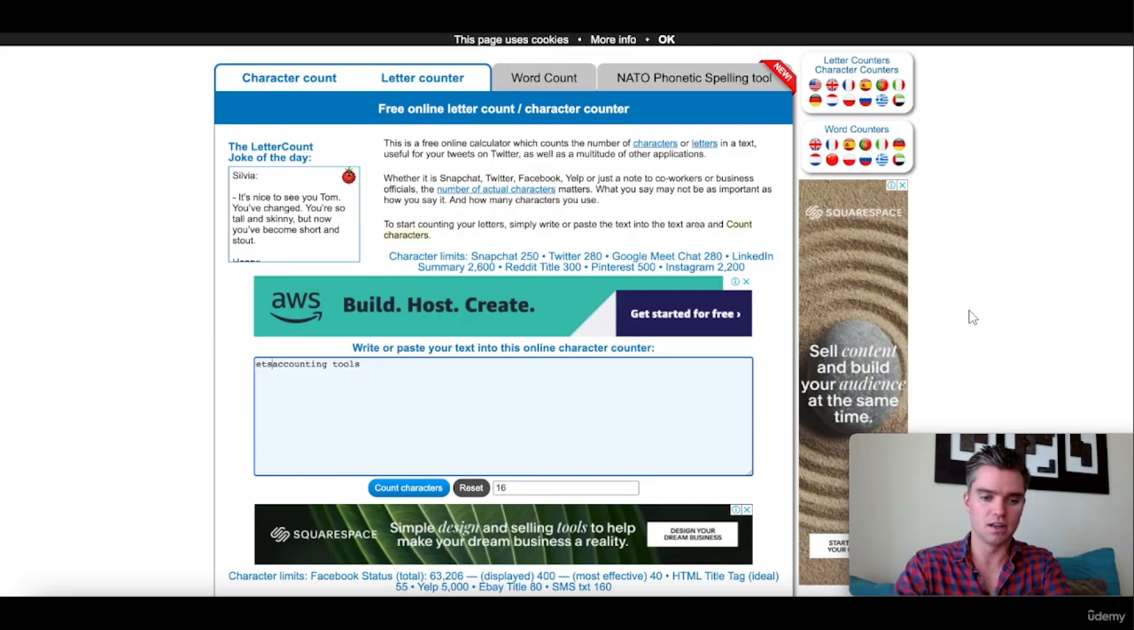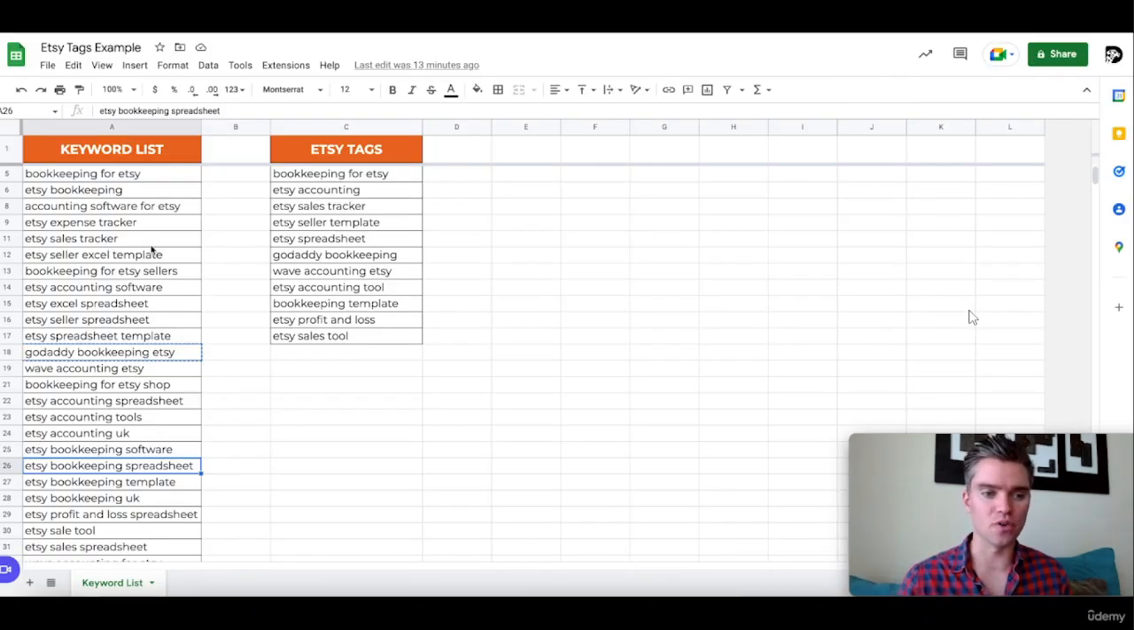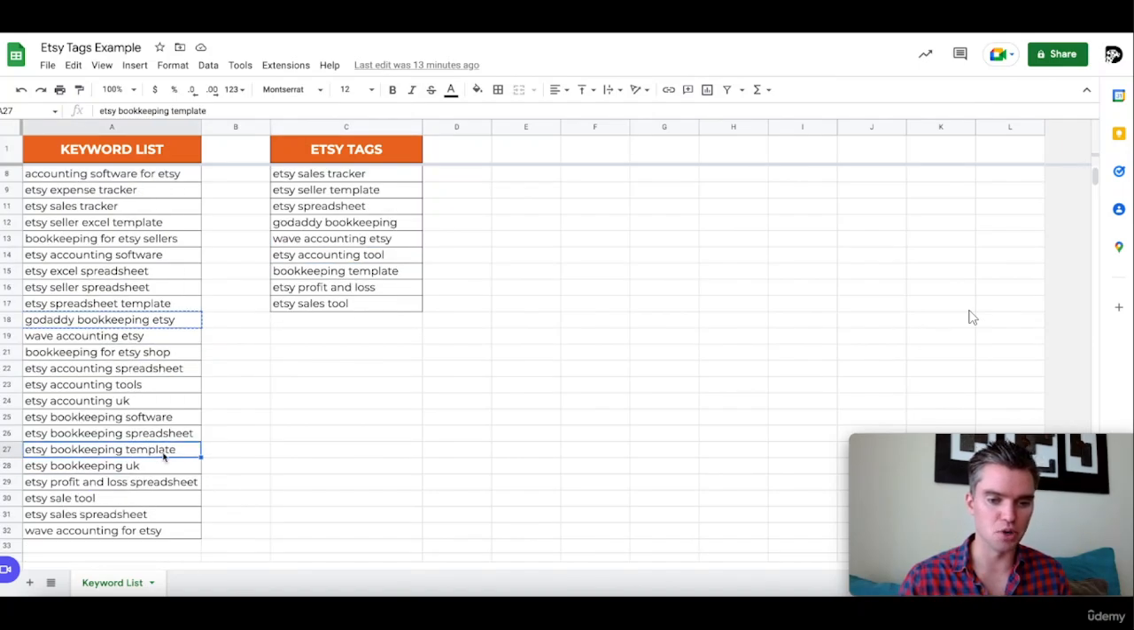But because, in this case, there was not enough characters, I'm just taking off the L because that's the least valuable part that I can reduce that keeps the search line. So continuing through our list, we have bookkeeping for Etsy. We have GoDaddy bookkeeping. But we don't have anything with bookkeeping and then either like spreadsheet or template, right? So we want to have those combined. So we have Etsy bookkeeping template.